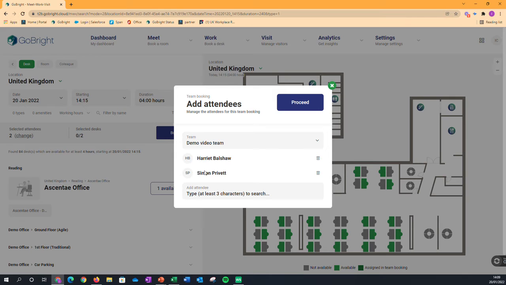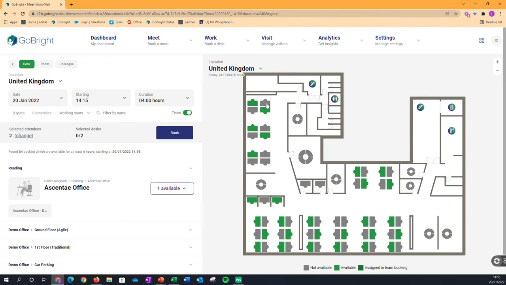And we want to use these two users as part of my team, but I could also add someone else if I wanted to. And likewise, I might decide to delete Harriet from this. That wouldn't delete her from the list, it just deletes her from this booking. But we'll keep it as it is, and I'll proceed. And now I'm going to book.